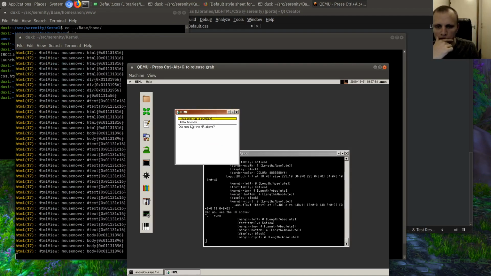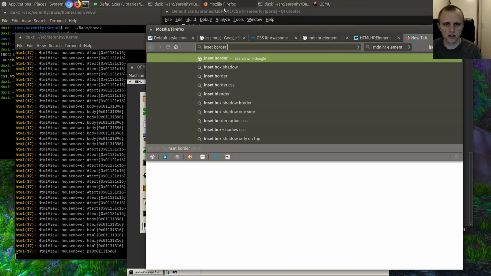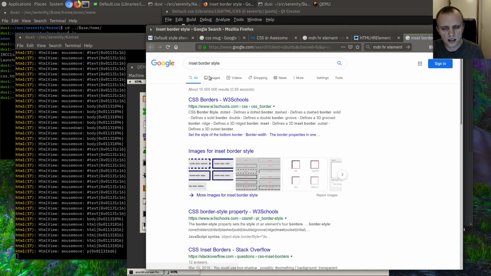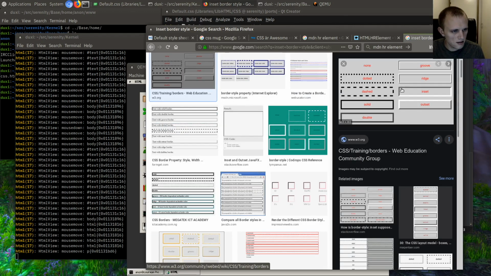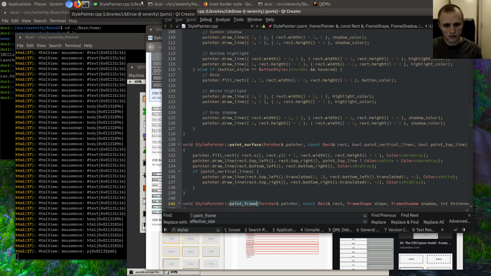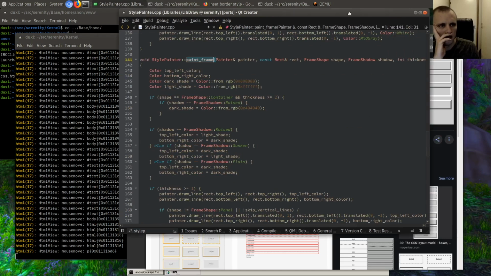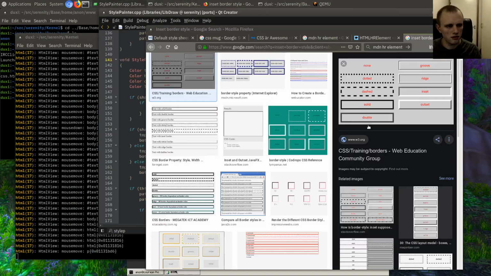What the hell is an inset border anyway? Is it like this 3D style? Inset is kind of something that we already have, actually. We have it in Style Painter, paint frame. This is essentially a call to paint frame. We could actually do that. Yeah, why the heck not?